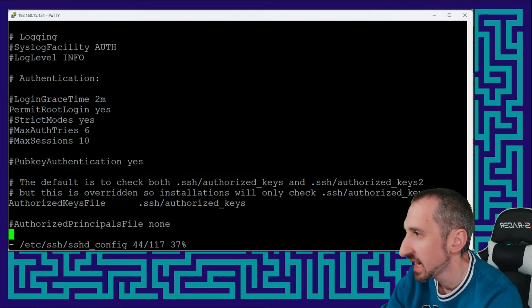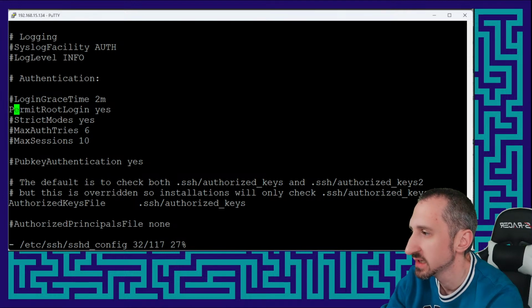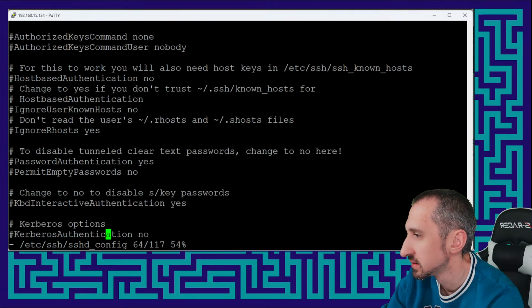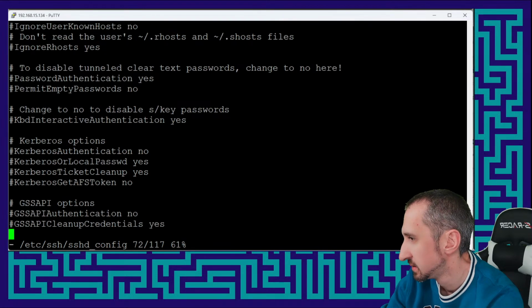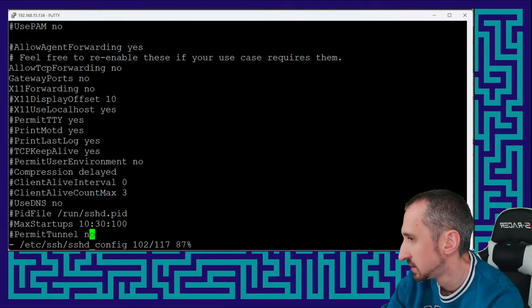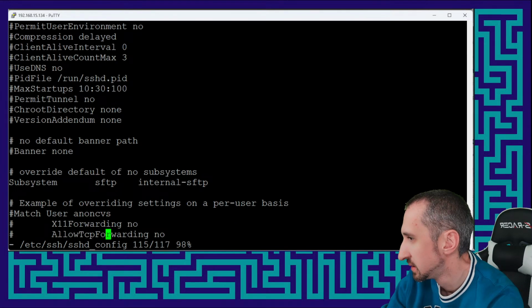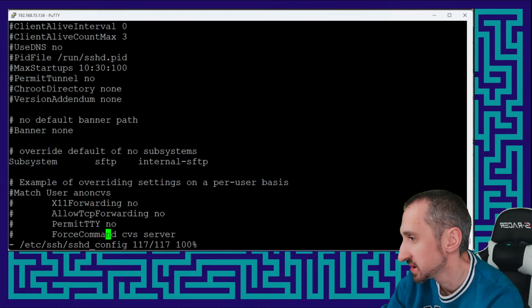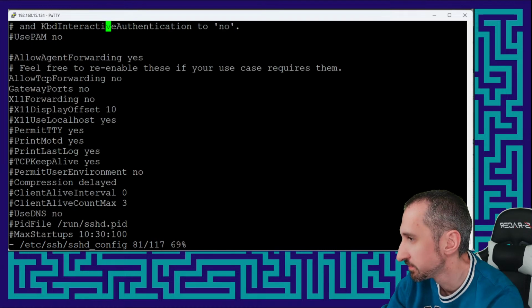So as we go through here, there's two major settings that we want to set. Okay, first one is PermitRootLogin. We would want to set this to no. And then the second one is PasswordAuthentication. Which is somewhere here. So let's see if we can find it.